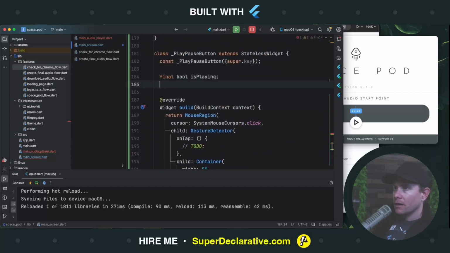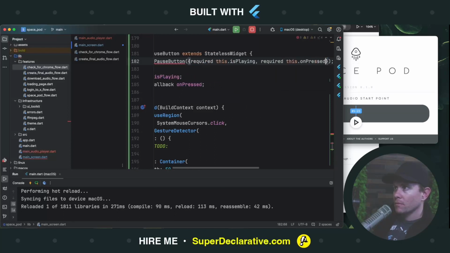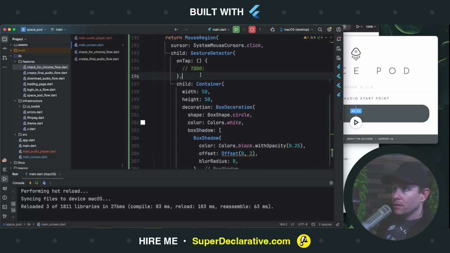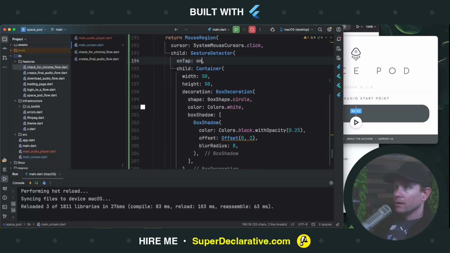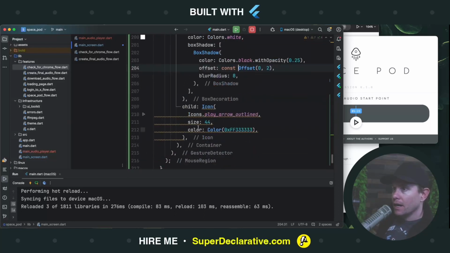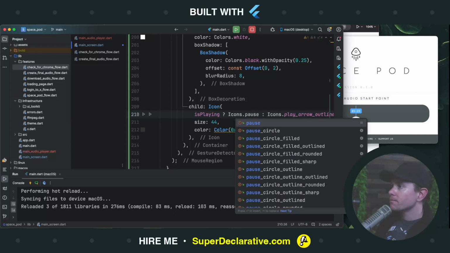So is playing, on pressed. And then on tap, we'll call directly to on pressed. And the icon will say is playing. We want pause.